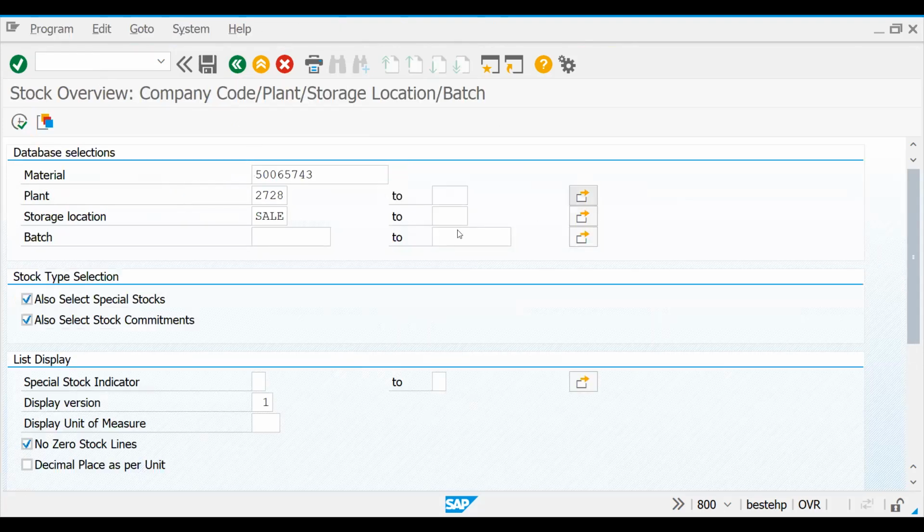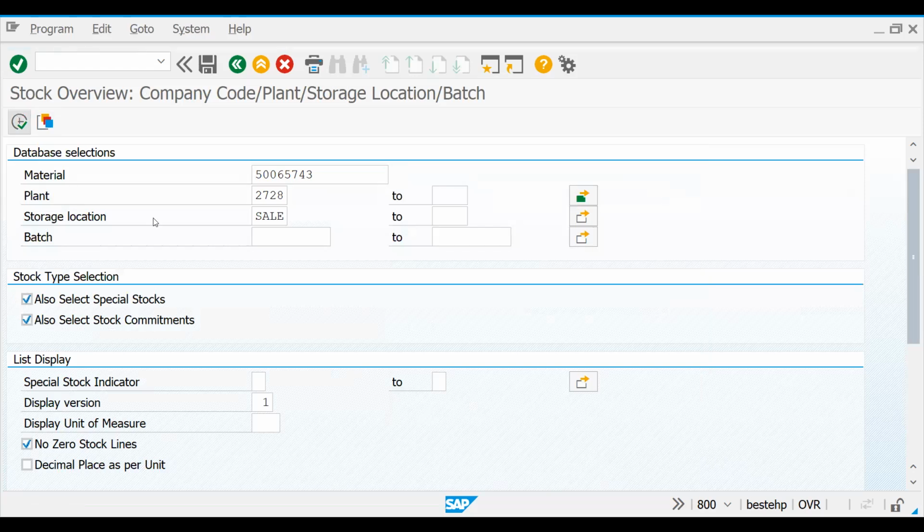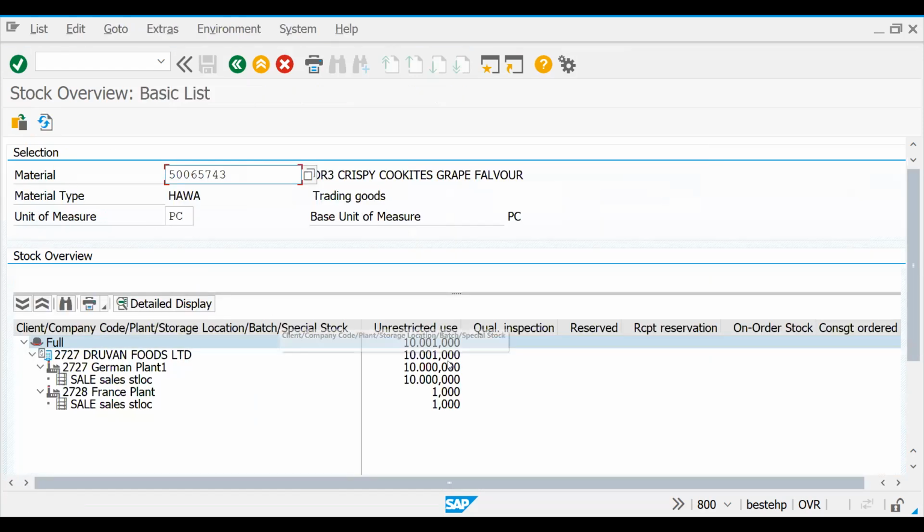Okay, so for 2727 we posted some stock. Why have I taken a new material? Because there is no confusion. I would like to show you, 10,000 total is showing for both the plants. For this plant alone it is showing 10,000 stock. From this plant we will transfer some stock. That is our objective.